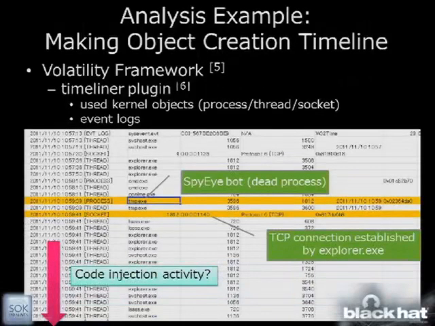Okay, then I talk about analysis. I introduce two examples that I often use. First, the Volatility Framework Timeliner plugin. Volatility Framework is an open source memory analysis tool. The Timeliner plugin makes a timeline from memory. It can find the date of a process, thread, and closed socket. Moreover, it adds event logs to the timeline.